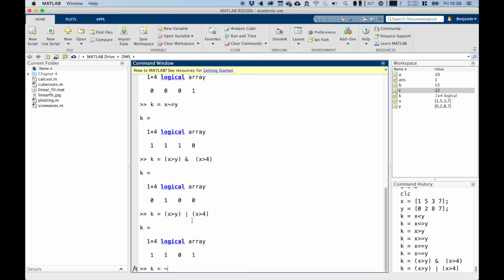And if we want to go for not, we can say k equals, so tilde, x is greater than y, or x is greater than 4, and that will repeat the command above, but it'll only give us a 1 when that's not the case, not true. So we get the opposite of this logic array here. We get the 0, 0, 1, 0.